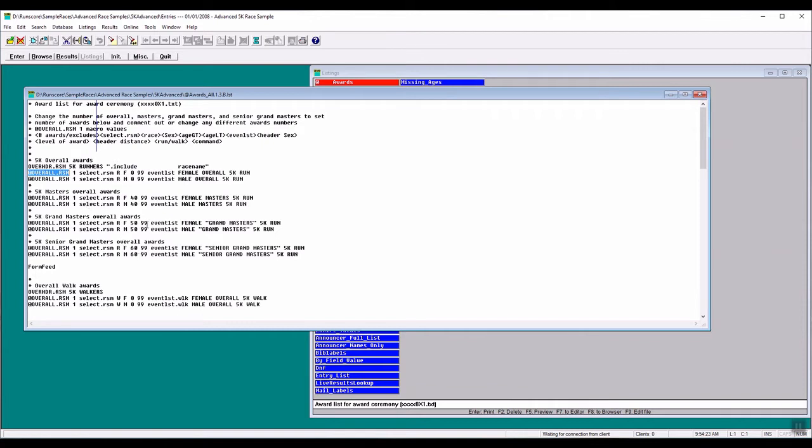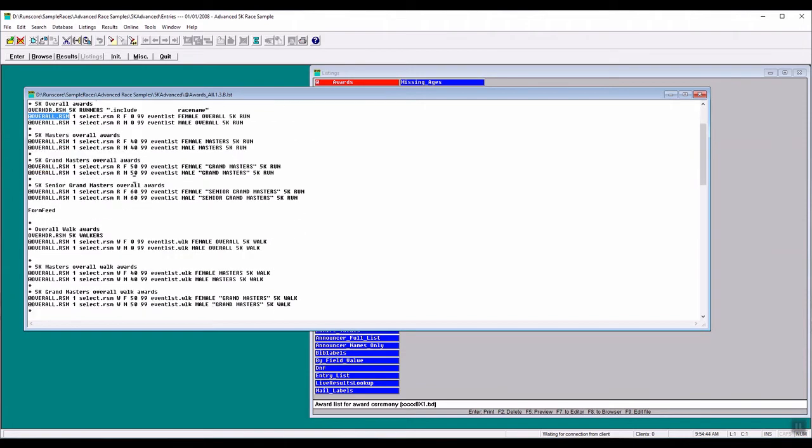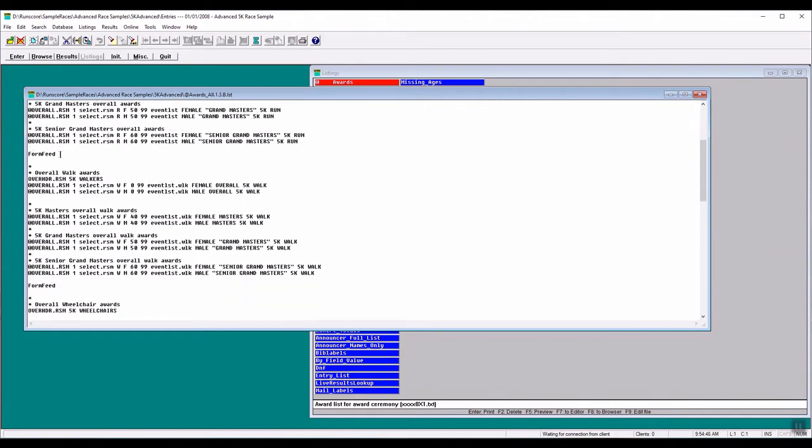We do the same thing down here for the Grandmasters and Senior Grandmasters. One easy step in here, we've been able to use the same file over and over again. We don't have to recreate this every single time we want to use it. Now that works real well within one race. Well, now let's talk about using that in a different race value.